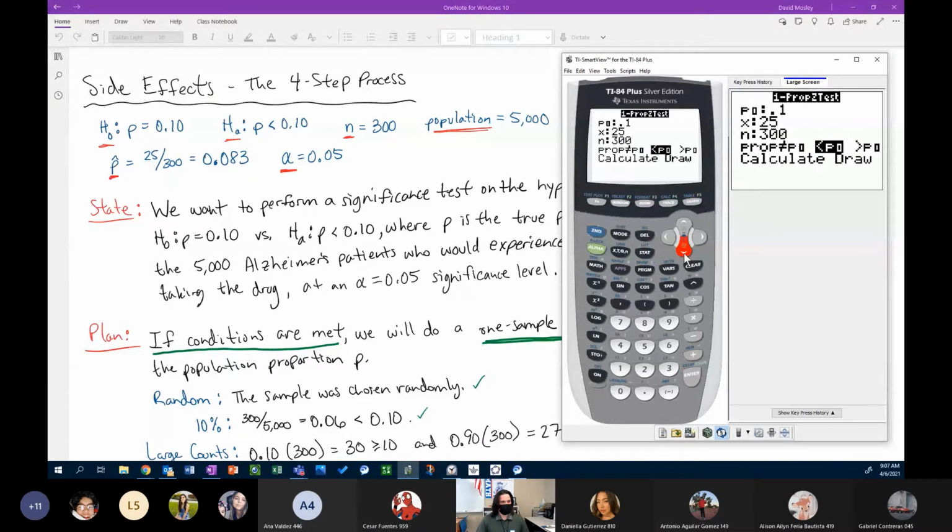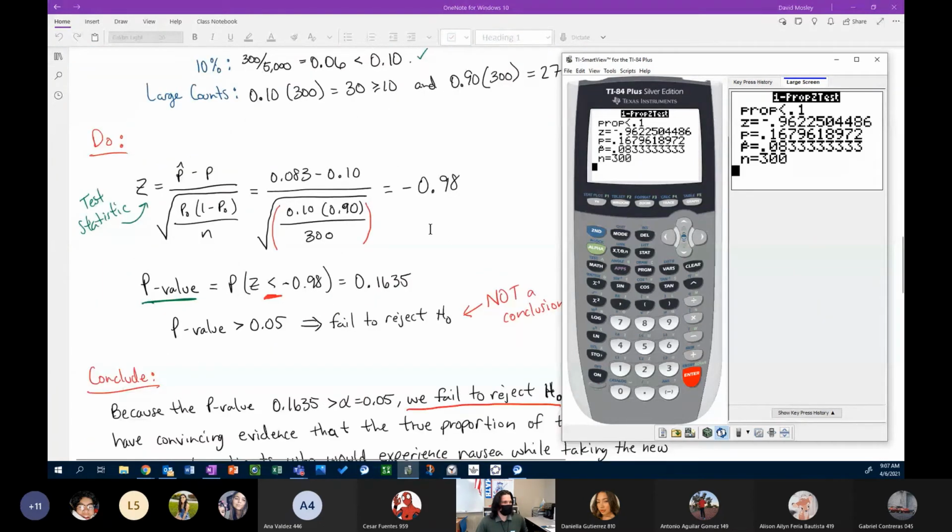Now that this is all filled in, we'll hit calculate. It gives us the Z value of negative 0.96225, and so on. Notice that it's slightly different than what I got calculating it by hand. This is just due to some rounding. I had to round the 0.083, and this fraction probably has some rounding error in it as well. We get 0.98 here and 0.962 here. They're really close. Again, it's a rounding issue.